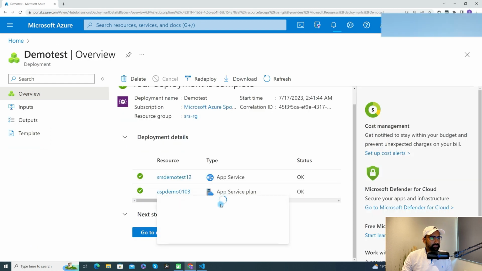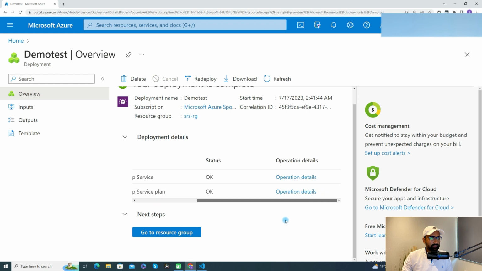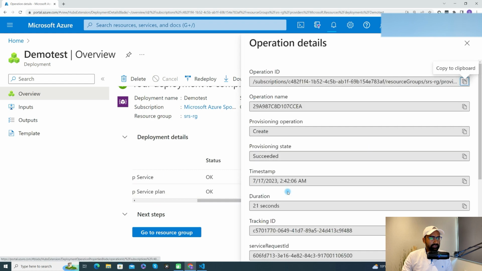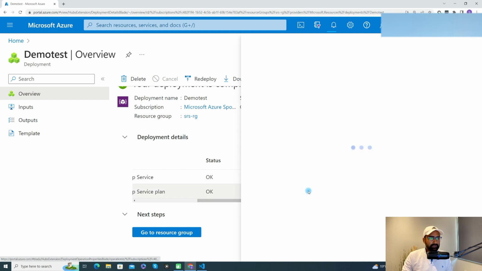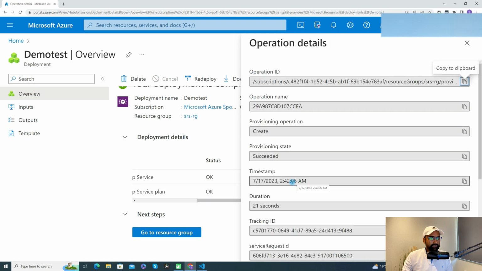Okay, so if you notice here, let me try to check the operation details. So it's created at 2:42 AM, the app service plan, and then oh, it is only the seconds, 2:42 and 6. So okay, 2:42 6 AM for the app service plan. It means it first created the app service plan and then it created a web app. Okay, so that's all for the implicit.